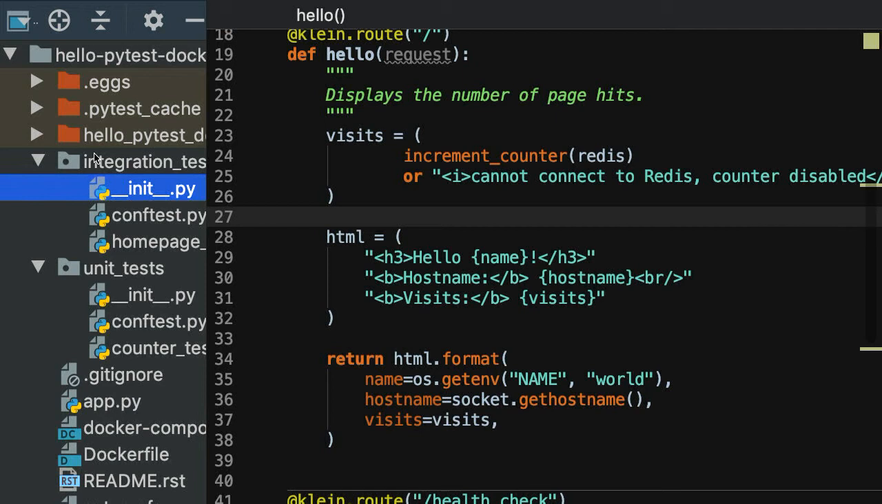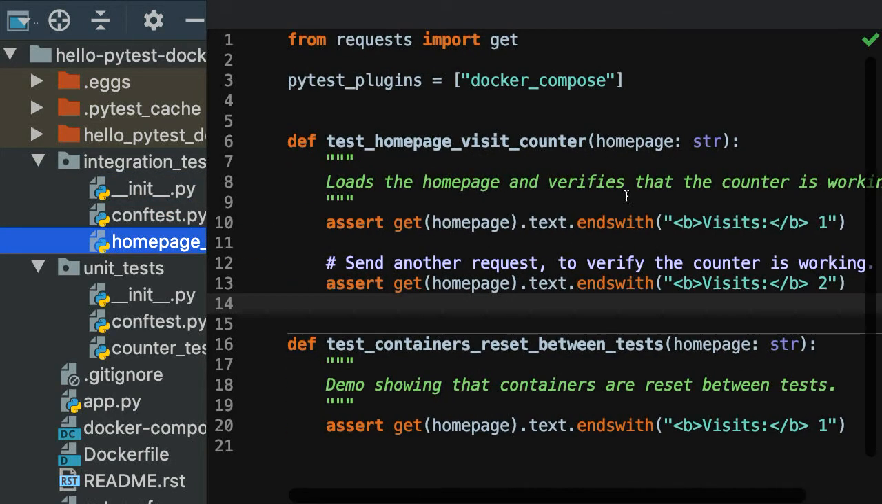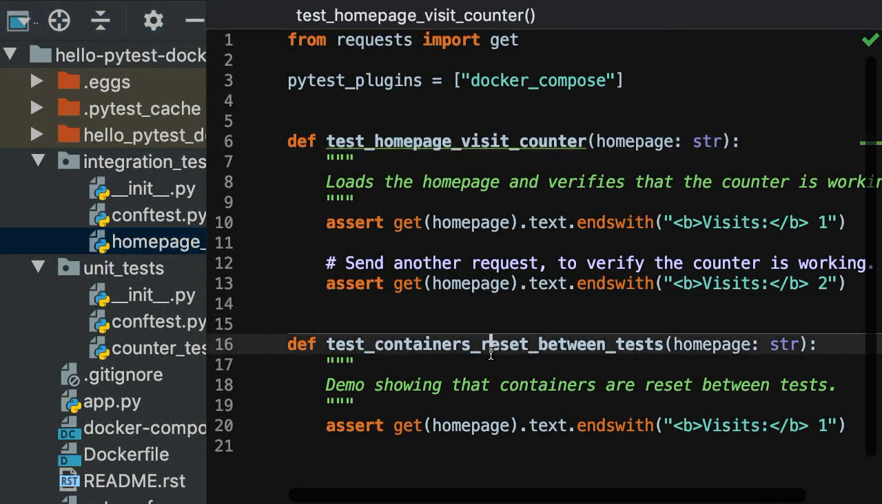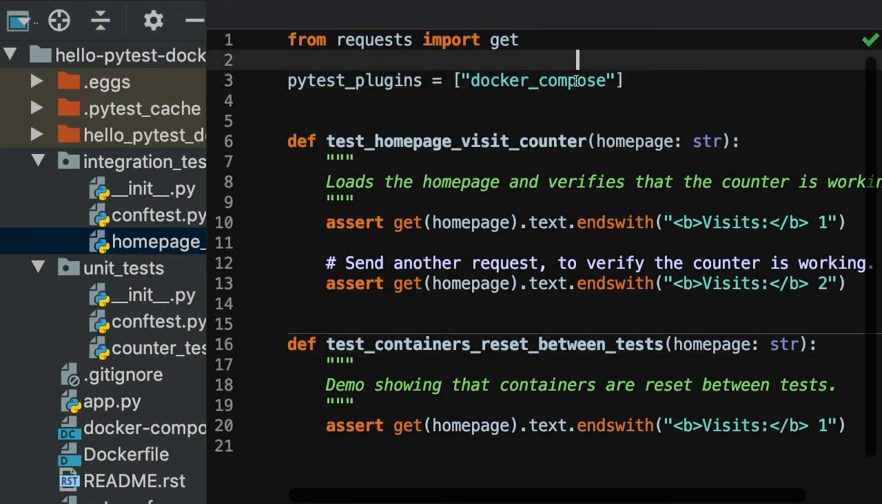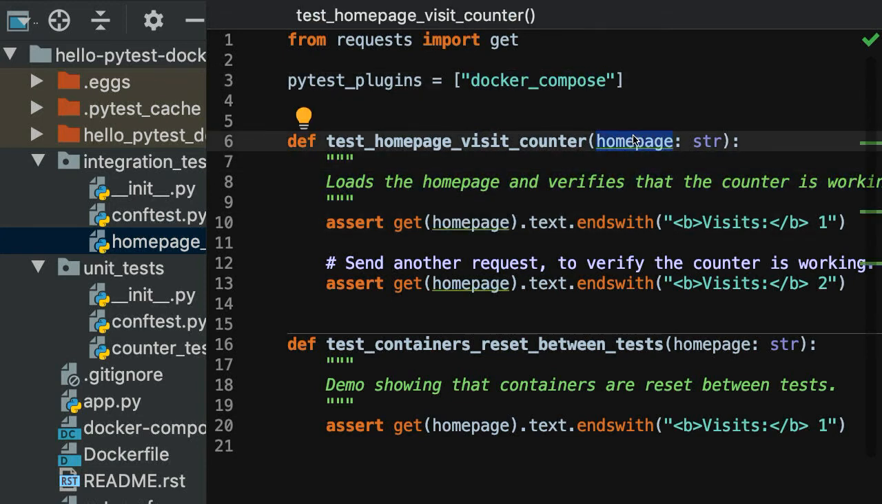So here we have our integration tests, and we have a home page test. So we're going to load the home page, and we're going to check that counter. So you see here, we have two tests. We also are activating the pytest docker compose plugin. This can get a bit heavy, depending upon how elaborate your images are. So it is an opt-in. These tests take a home page fixture. We'll look at that in a second.